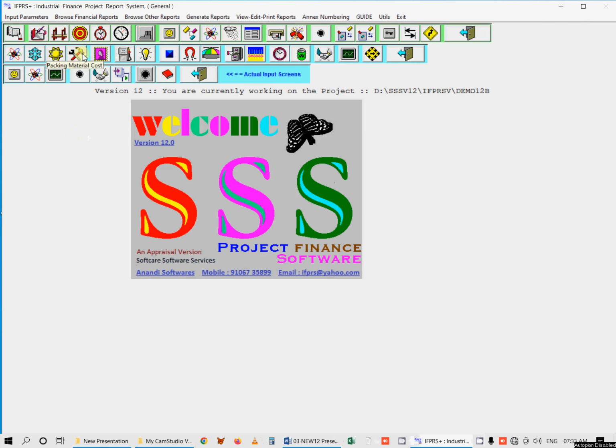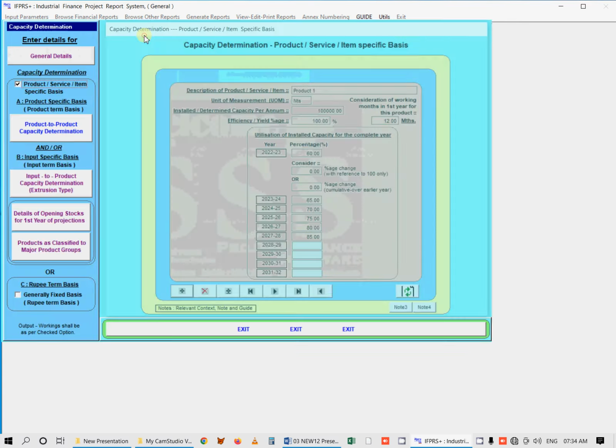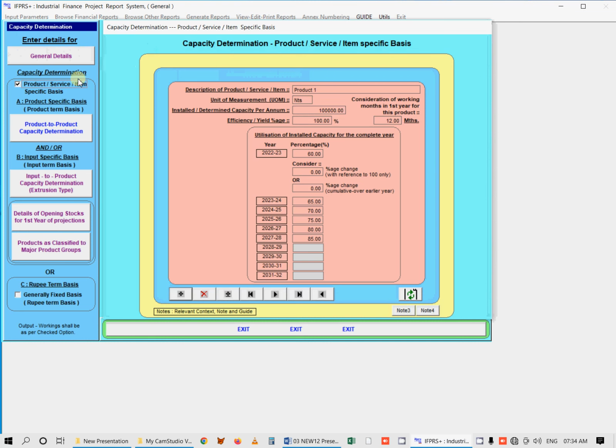After having a look at time period cost, we may look over to all revenue items, income element and cost element, and capacity determination. It is this screen where capacity is defined. There are different bases for it.